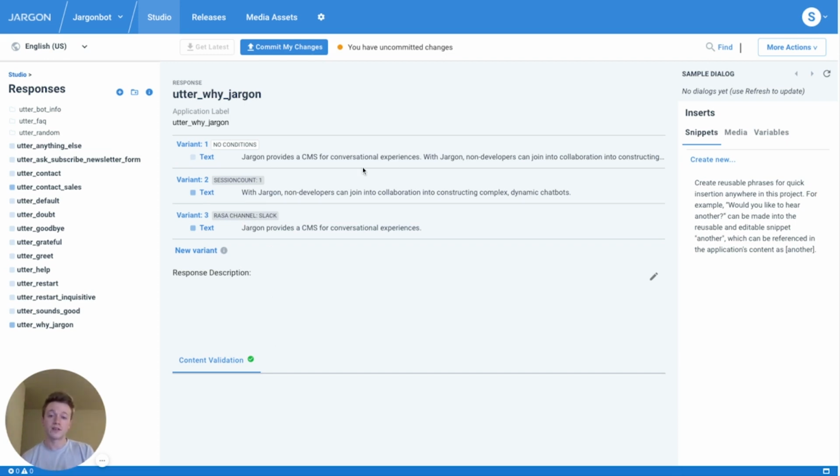Now, getting further into Jargon's CMS functionality, you can set up your Rasa app to integrate with Jargon at runtime. So as such, any changes you make to your response within Jargon can be instantly published without having to retrain your dialog models or redeploy your app. This allows you to easily iterate on response changes without touching your code or relying on an engineer.